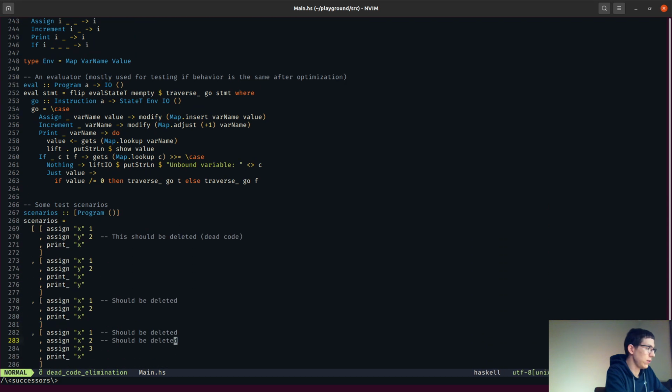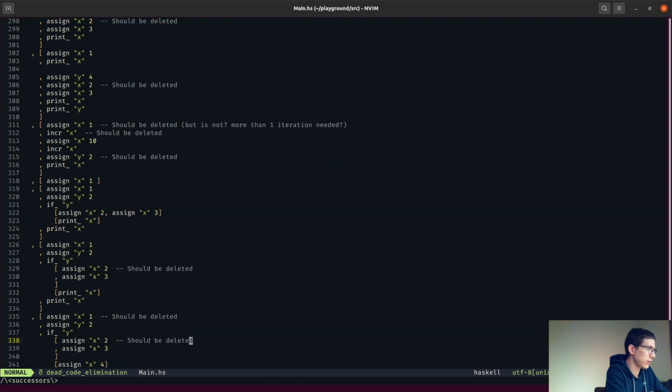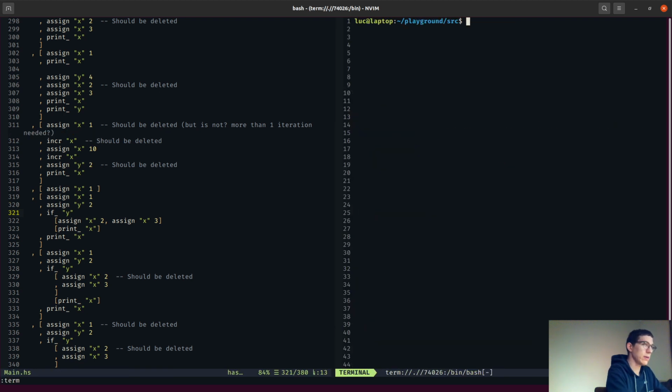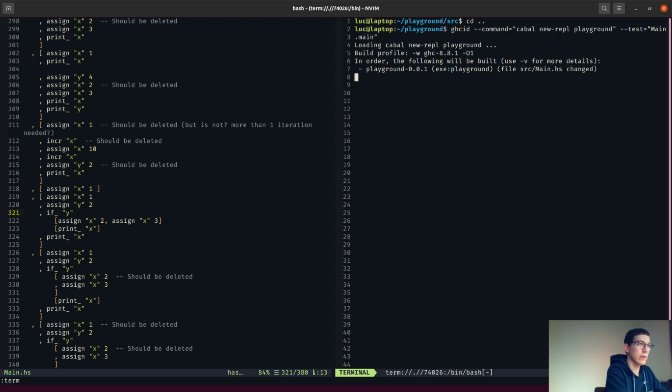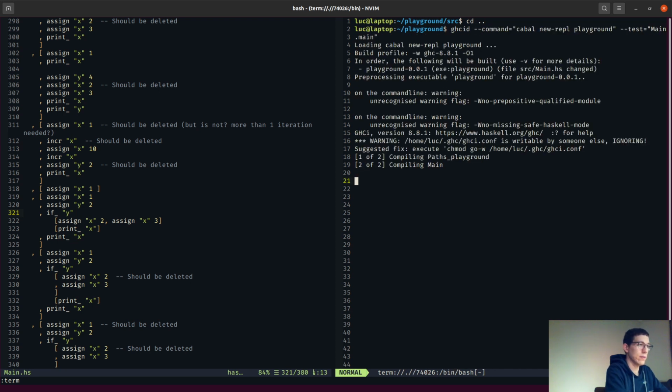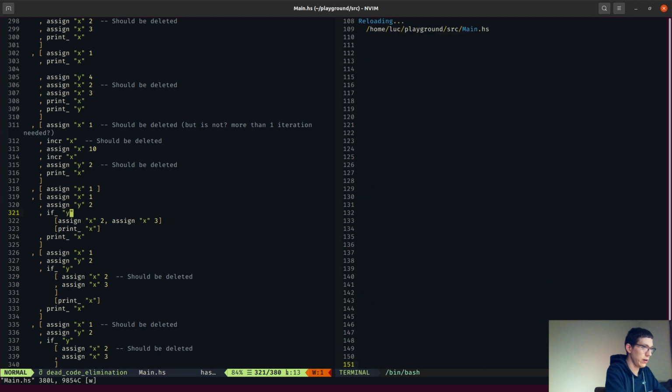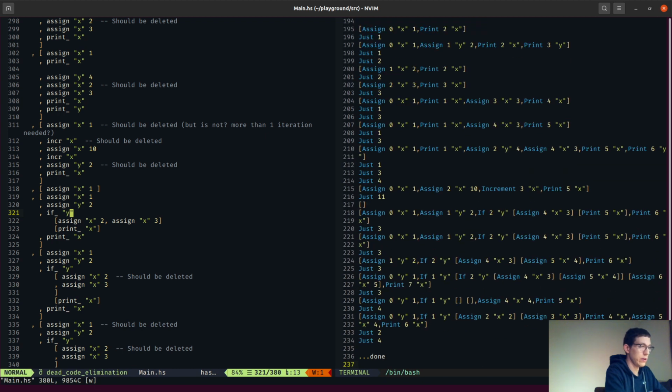Then we had a lot of test scenarios, and I added some extra ones containing ifs. And I should probably run the code to show that everything works. Syntax highlighting is a little bit strange. Okay. Wow, that's a lot of scenarios.